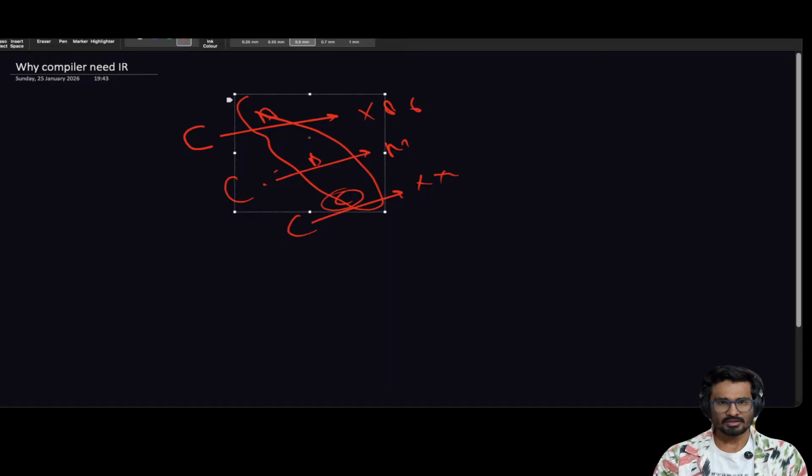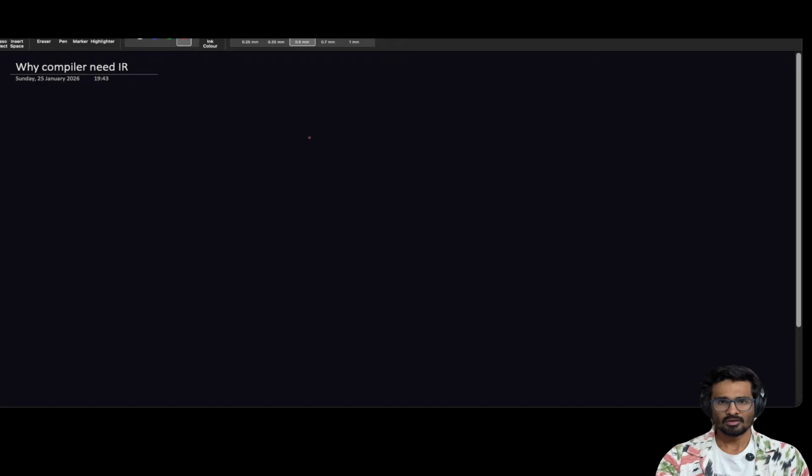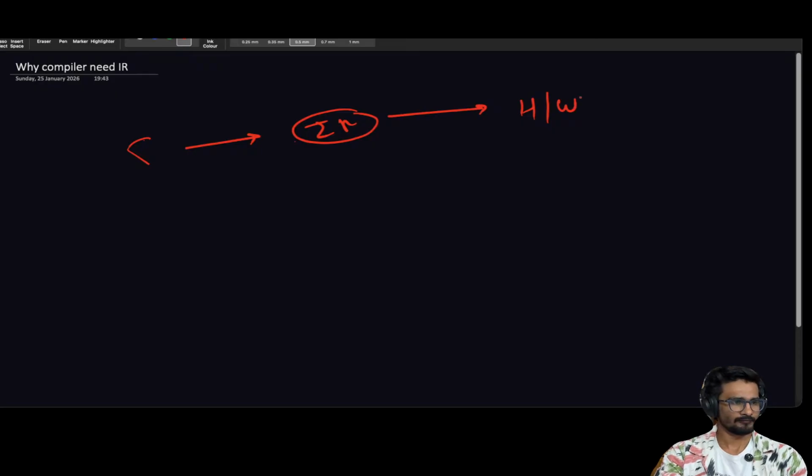So what people suggested is, why don't we take an approach where, instead of creating one language like C, we generate one IR, and then we translate this IR to hardware. We have a language, we convert it to IR, and from that IR we generate hardware assembly. How this design helps, let's see.